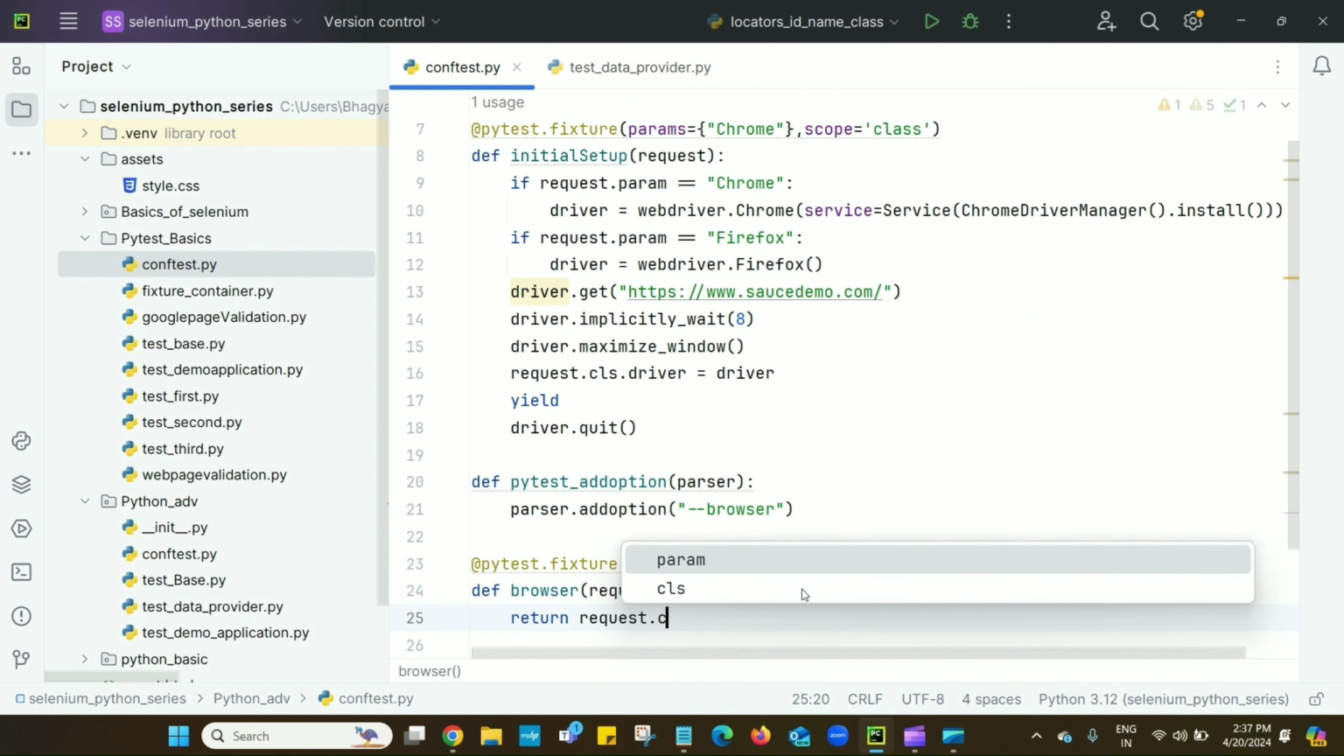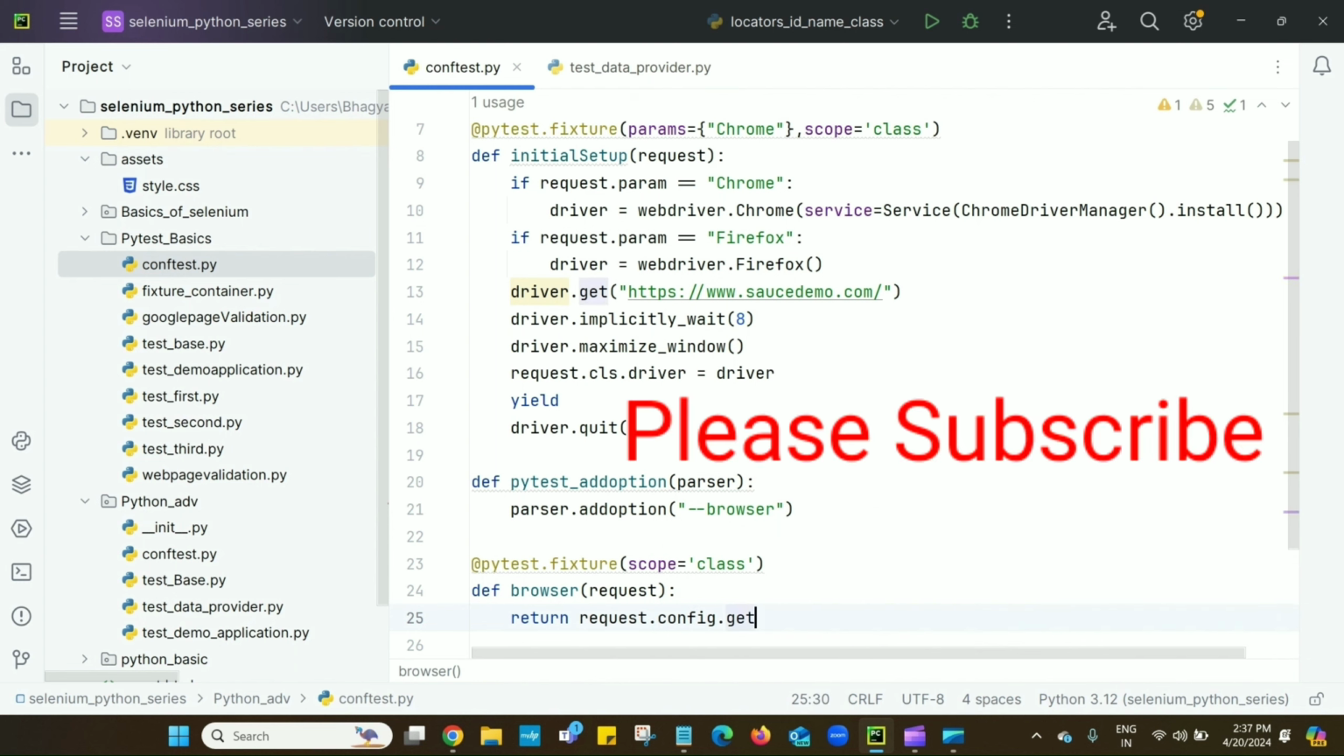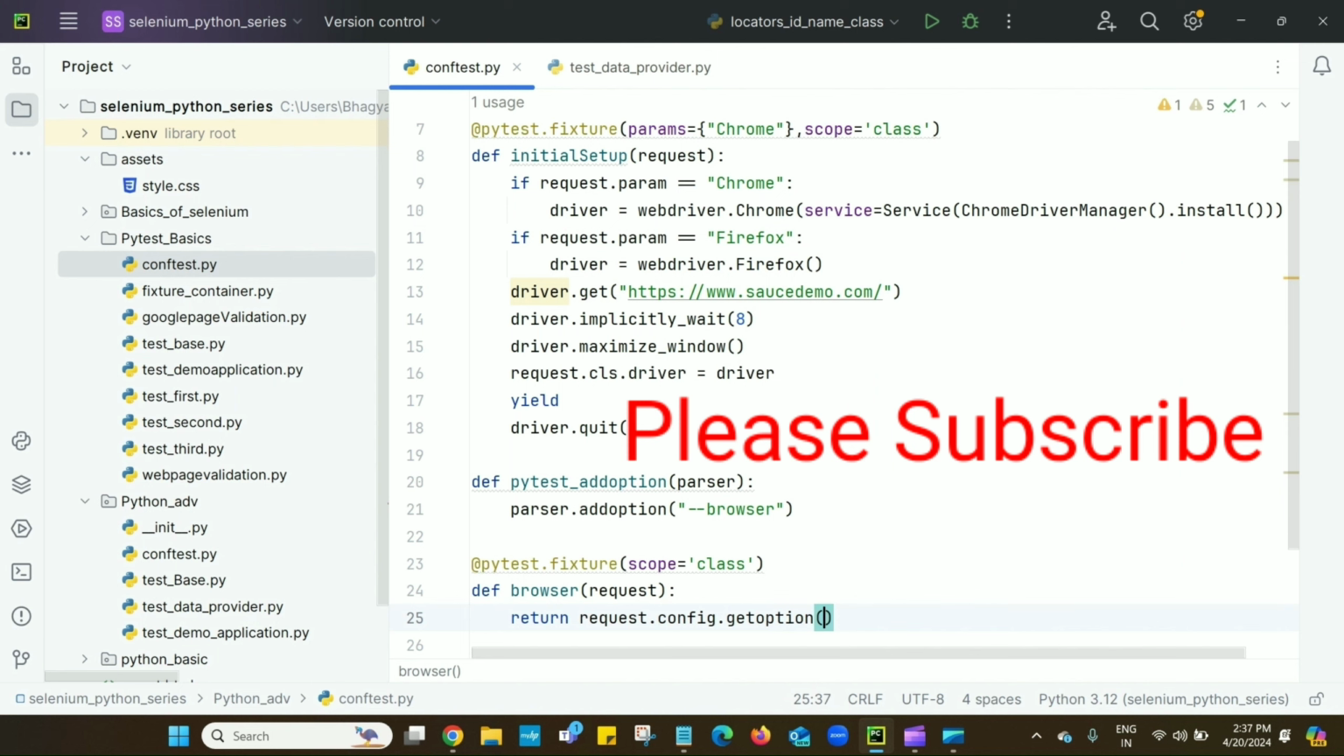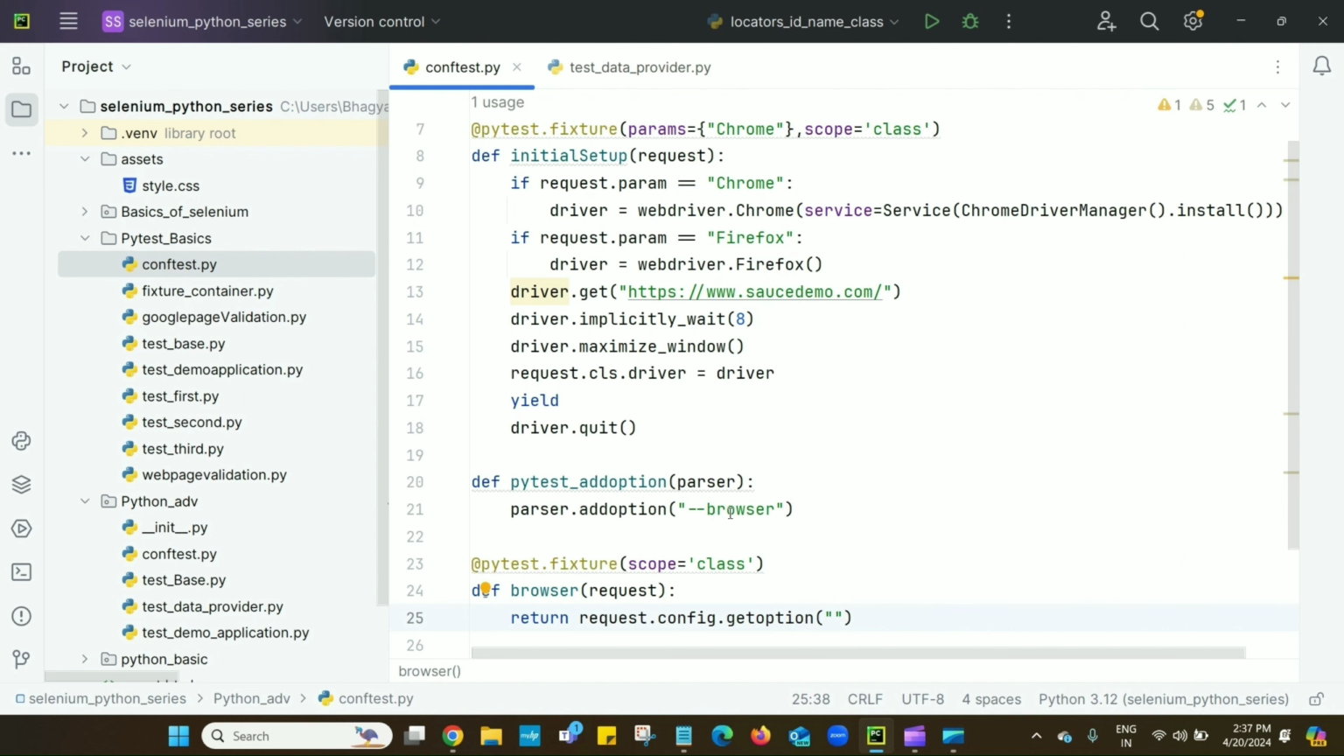dot config dot get option, and here we have to pass the option. So I have added this --browser option, so I have to pass the same here, --browser. So I am fetching this option.